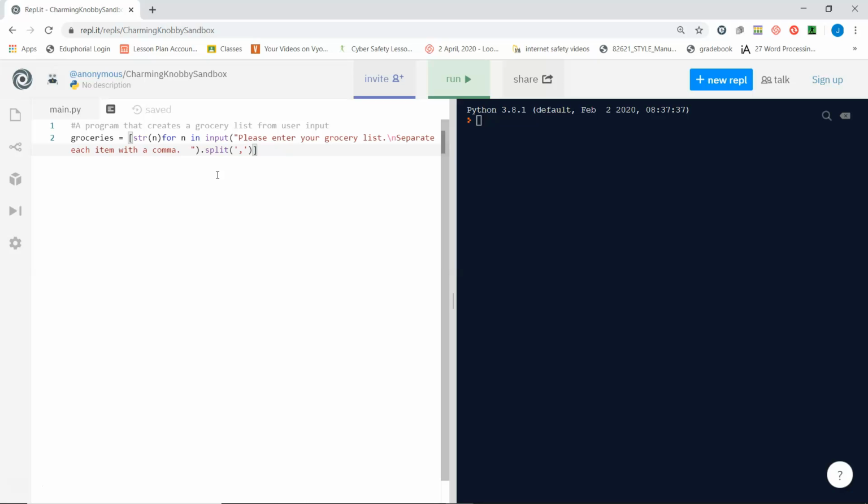Then the user is going to enter their grocery list as one long line that has commas between each item. The program is then going to take that long line of items and convert it into one string. And then the string is going to be split into substrings. That's what the comma is doing, splitting the string into little substrings. And each substring is going to be stored in the groceries list.